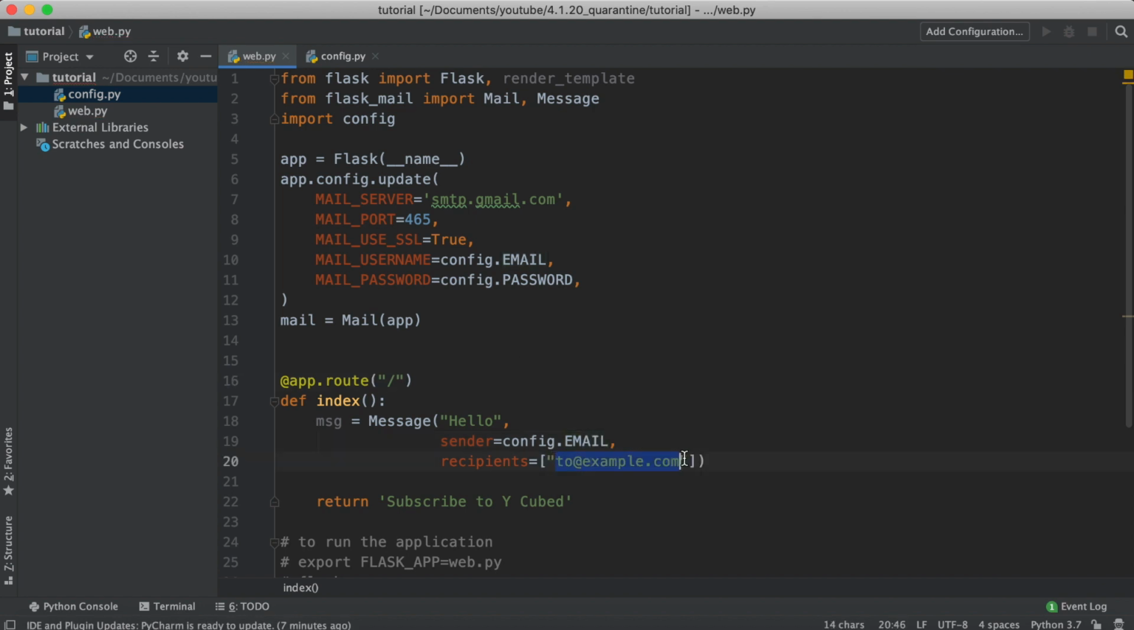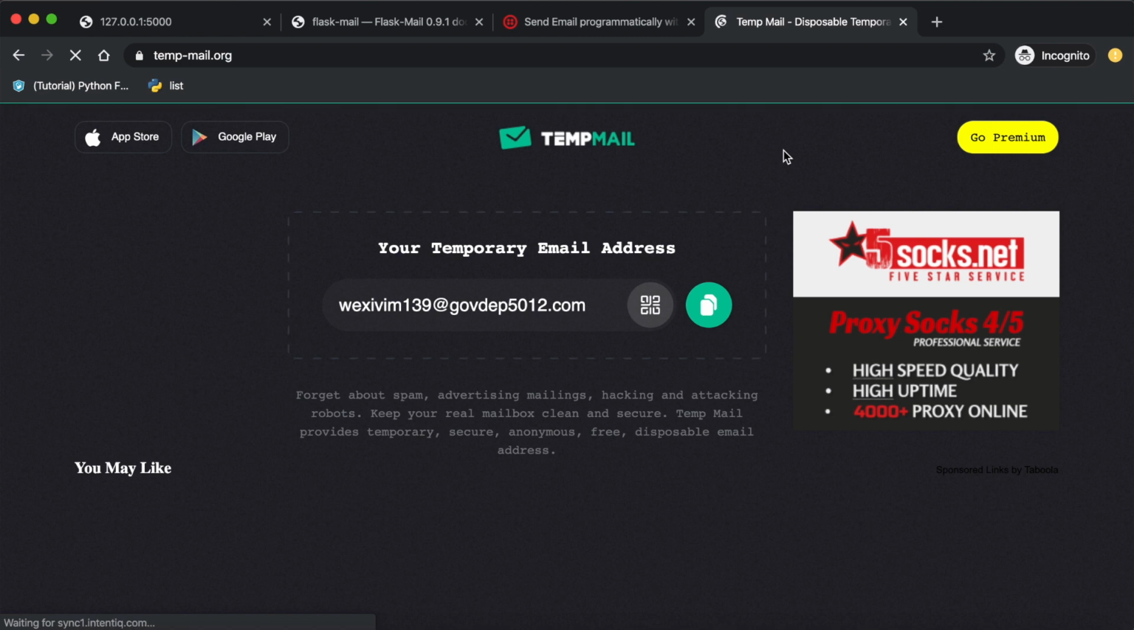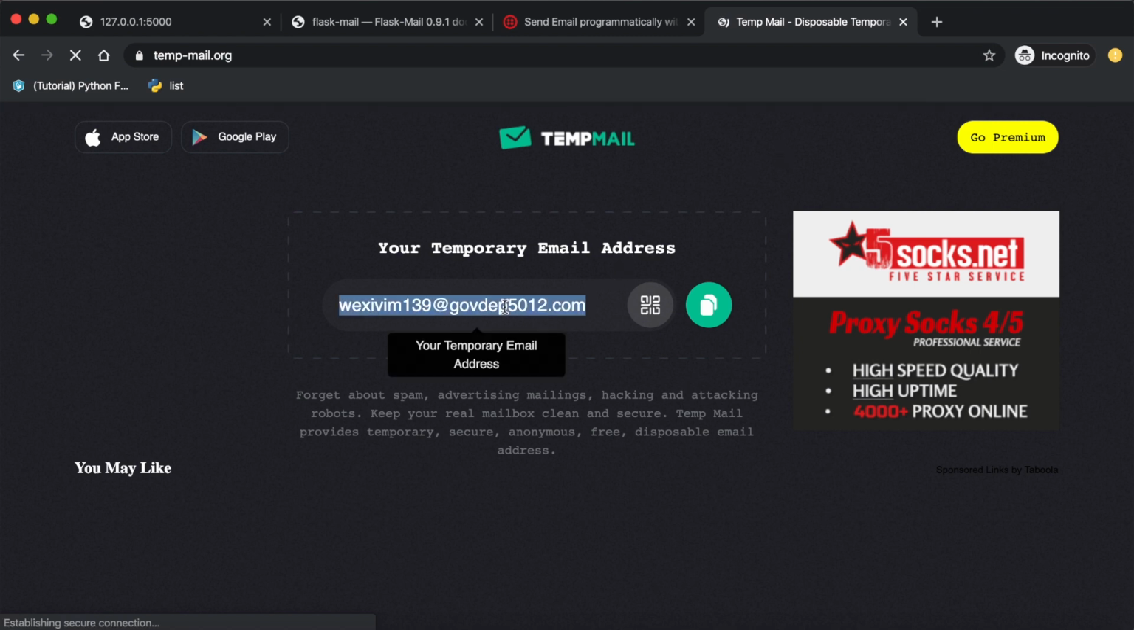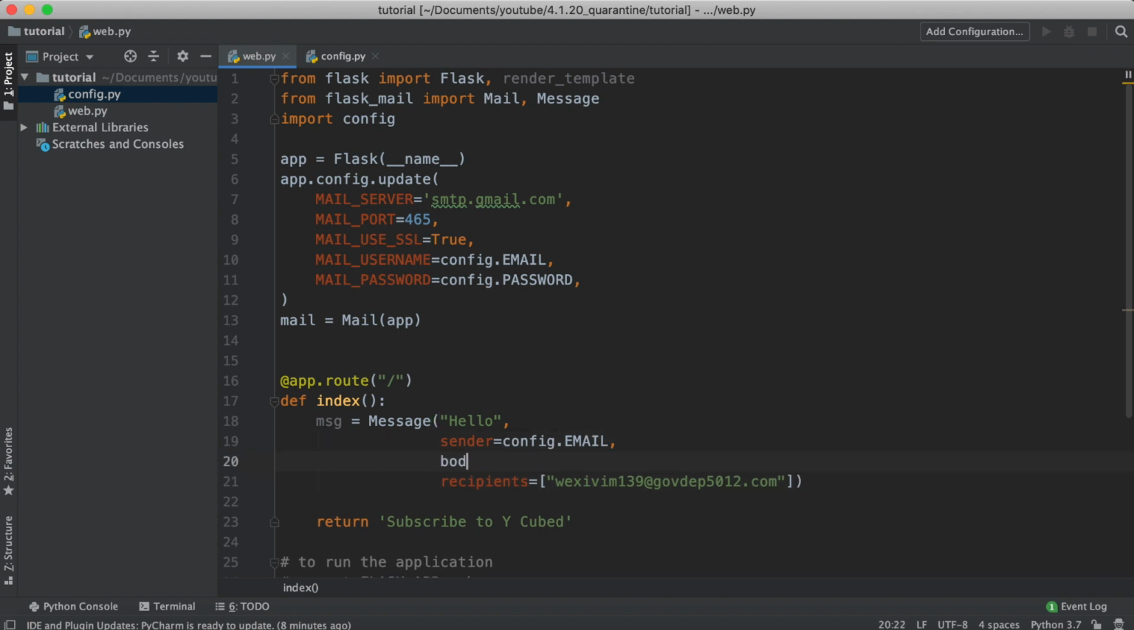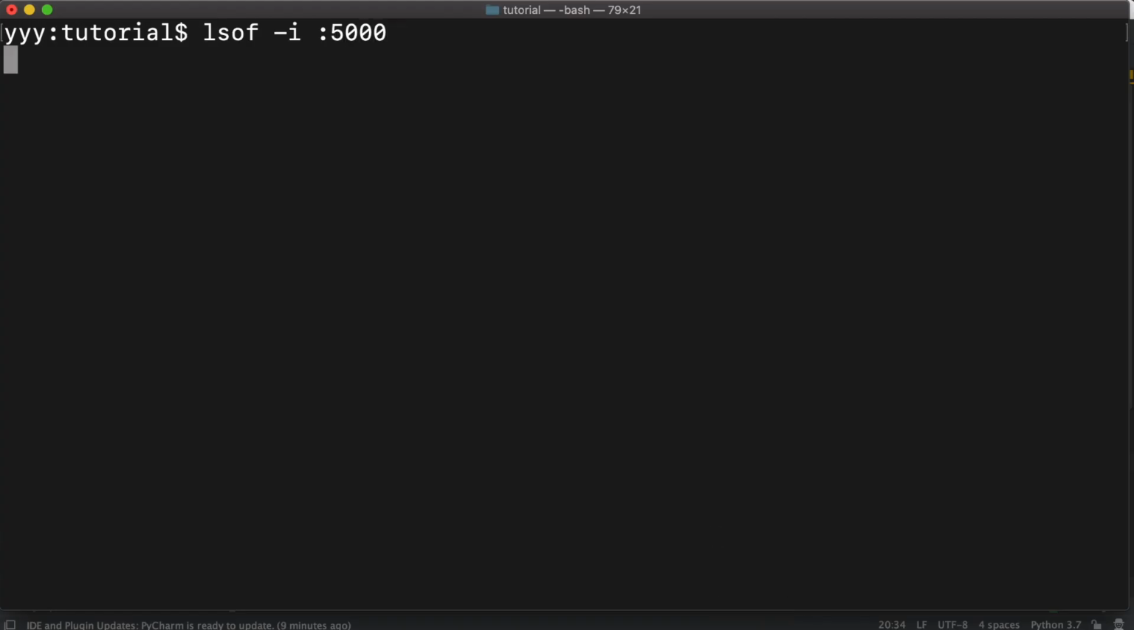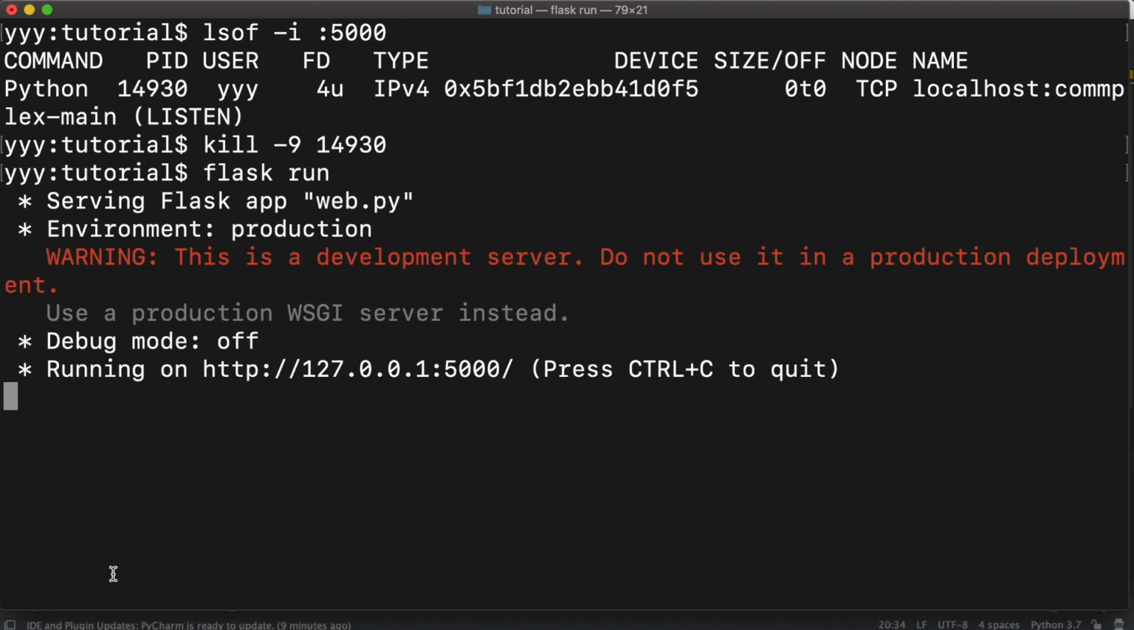And then recipients. Let's use a fake inbox on Google to test this out. All this should do is create a message with hello as a title. And we can define a body too. Let's just say the body is testing. And then we have to send this message. We have to do mail.send(message). And again, we're going to kill whatever we were running, go back over here, and refresh the page.